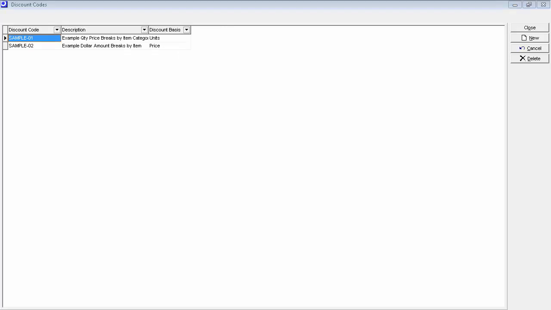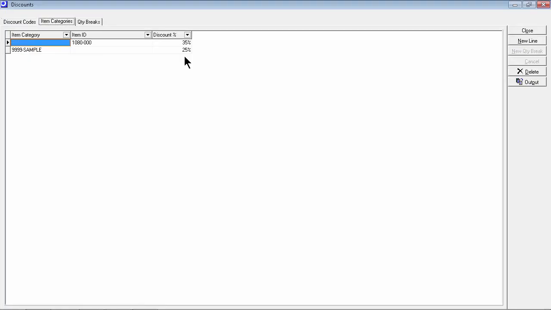Some industries offer discounts from base prices or price level prices to different types of customers. Discount codes can be created in this screen, and then against each code, discount percentages are applied to item categories or specific items.